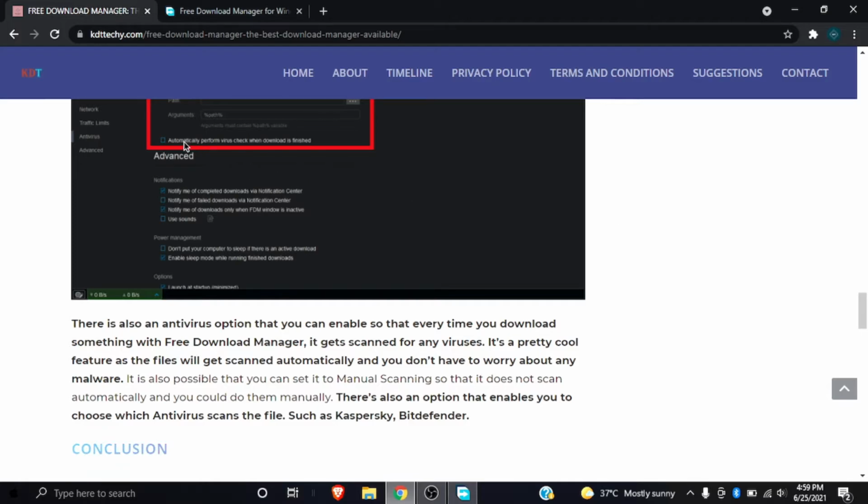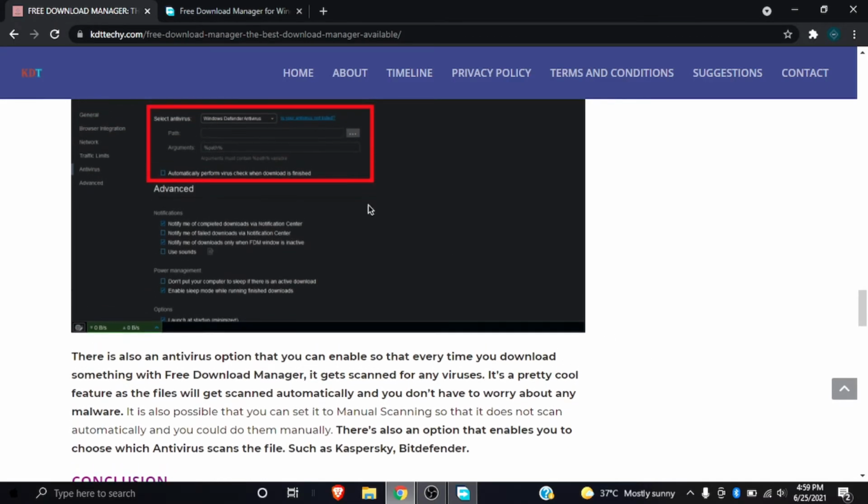You just have to check the box here if you want the scans to perform automatically. As you can see, it will perform it automatically, or else if it is left unchecked, you can do the manual scanning. There's also an option that enables you to choose which antivirus scans the file. You should select the antivirus here. Currently I am using Windows Defender antivirus. There are also plenty available, such as Bitdefender, Kaspersky, etc.